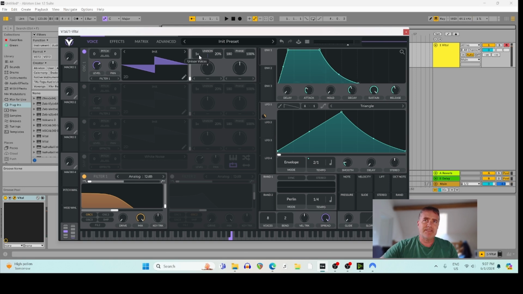Then we're going to fatten the sound up by adding a couple of voices and only detuning them by a little bit of percent.